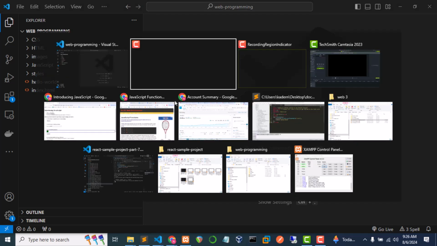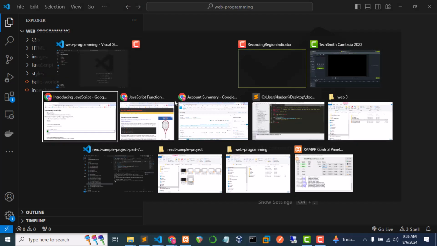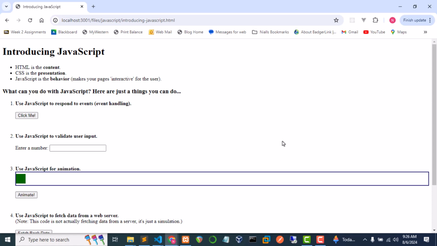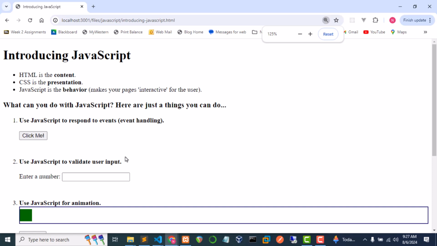I created a little page here, if I can find it, that will get us started with JavaScript. Okay, let me crank this up just a little bit bigger. Okay, so now again, I'm not sure how far you've gotten with HTML and CSS yet. You may have just started with HTML, and that's okay, but I just want to give you an overview of the three languages that we use to build web pages.